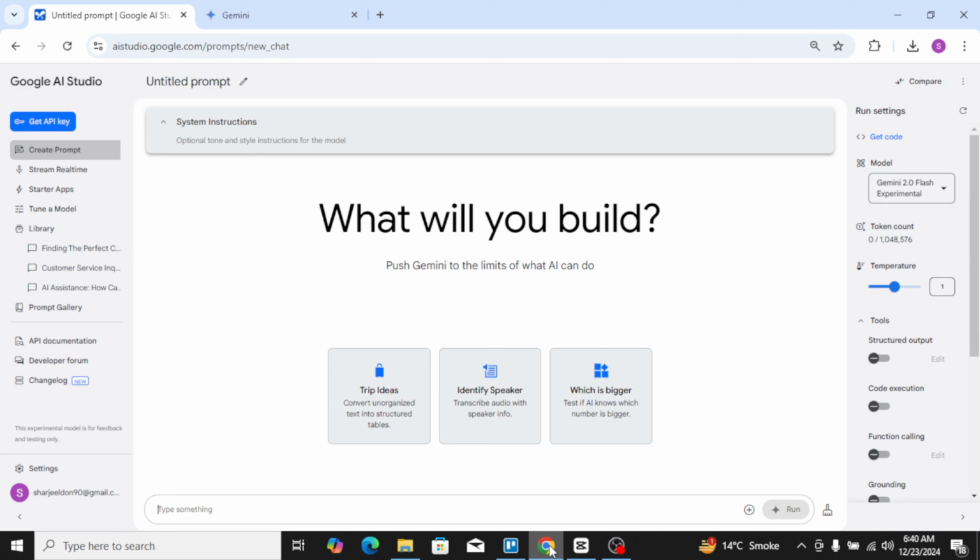Hello everyone, today I'm going to show you how to use Gemini 2.0 version for image recognition and analysis.